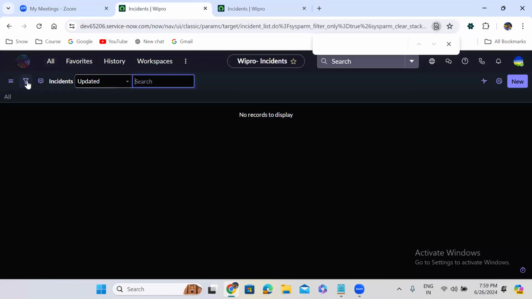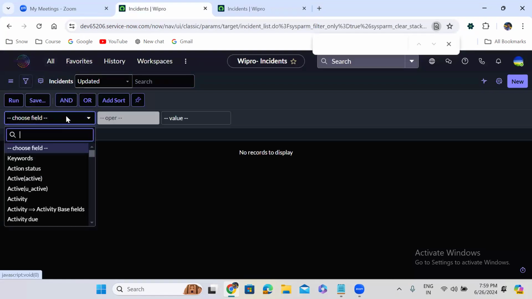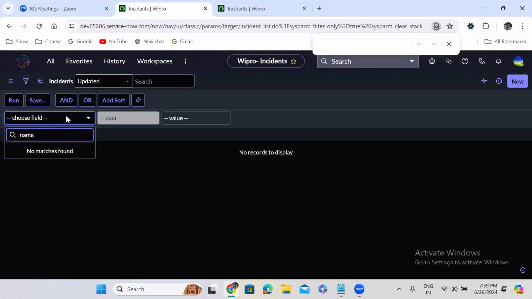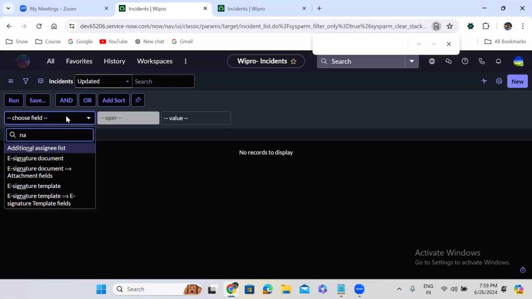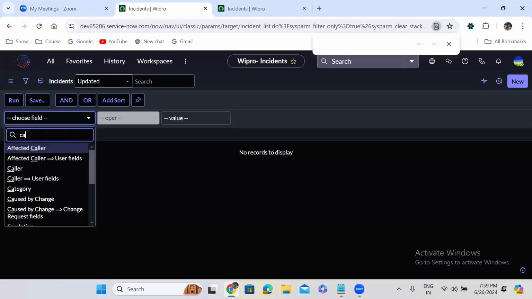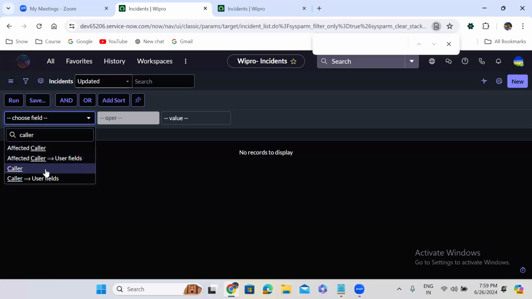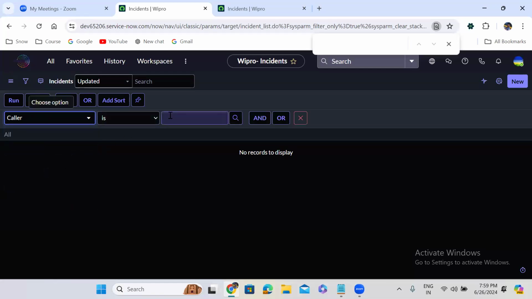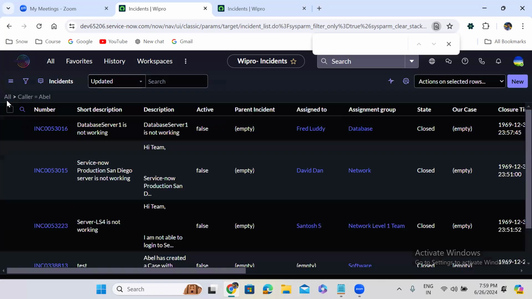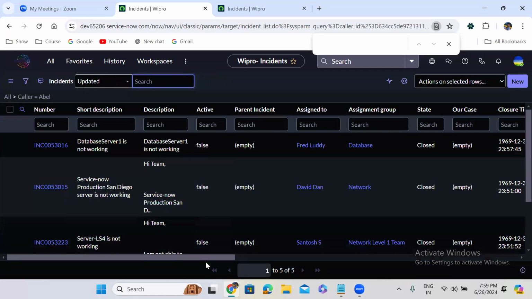From this particular filter, I want to filter my name. Name is Uday Gadiparthi. This is incidents, okay. Caller is Uday Gadiparthi. So it is filtering the records. There are 5 records where I am the caller.